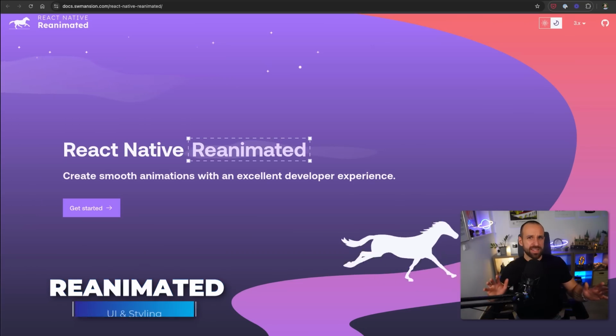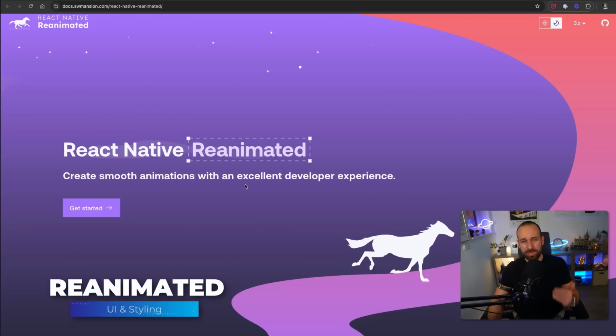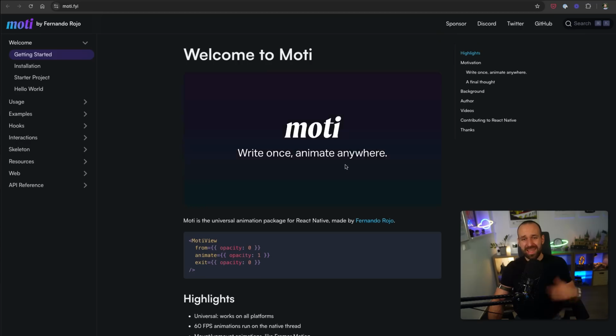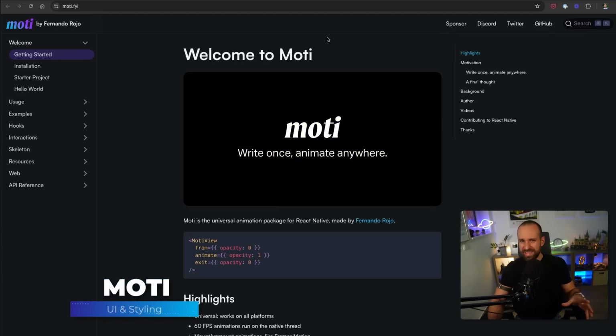To wrap up UI and styling, let's quickly also talk about animations. Just like before, I highly recommend React Native Reanimated. This is probably the best thing you can use to include animations in your application. And if you want something that works a bit easier, you can also check out Moti from Fernando Rojo. This one's still going strong, and it's quite easy to use, and actually a super interesting library as well.